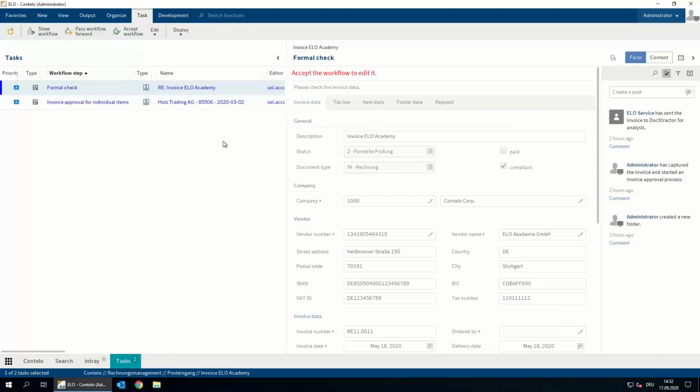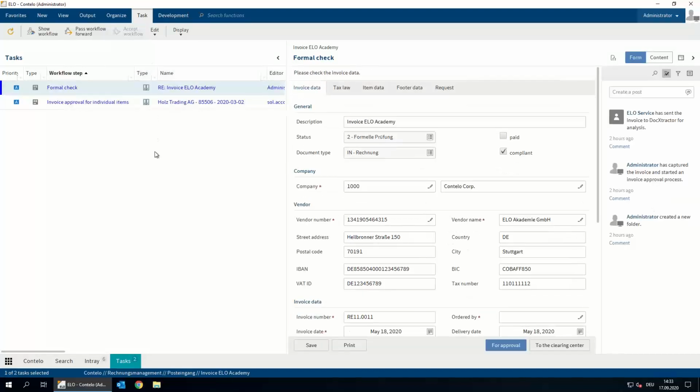So you can make sure that everybody can see this task. The first one who is selecting the accept workflow button is the winner, and the others don't see the task anymore in their tasks section. So as I said, we are in the first step. We are in the formal check.